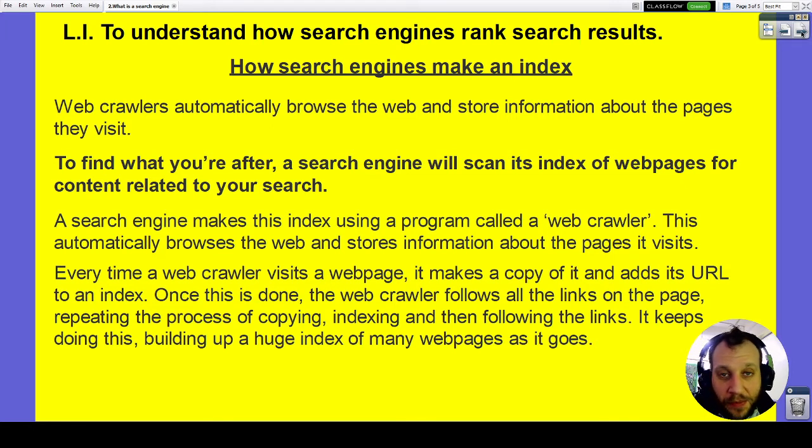Now, some websites are private. They're not open to web crawlers, and therefore they don't show up in your search terms. Some websites won't turn up on a search engine because they're not listed and they're not visited by web crawlers, but most websites are public and therefore they are.